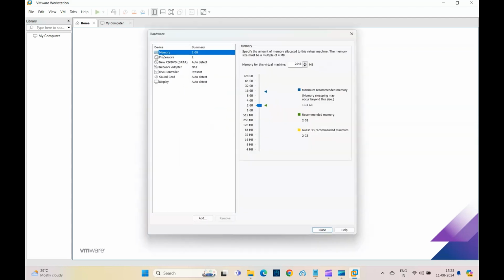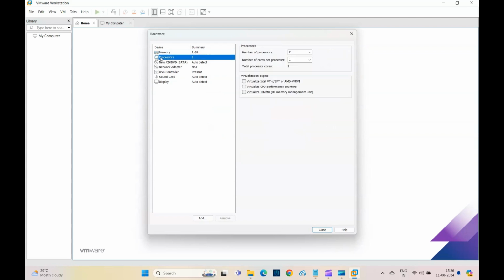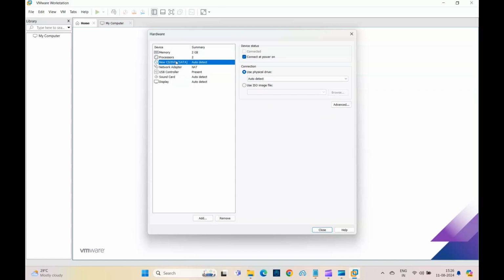Next we will take a look at hardware customization. This will allow us to customize the hardware of the VM according to our need: RAM, network, etc.